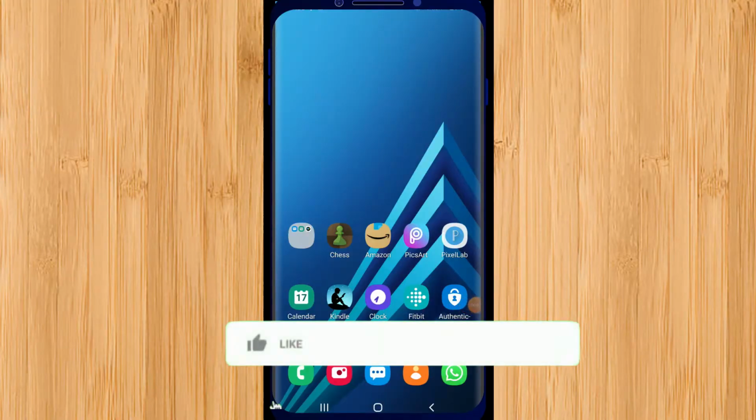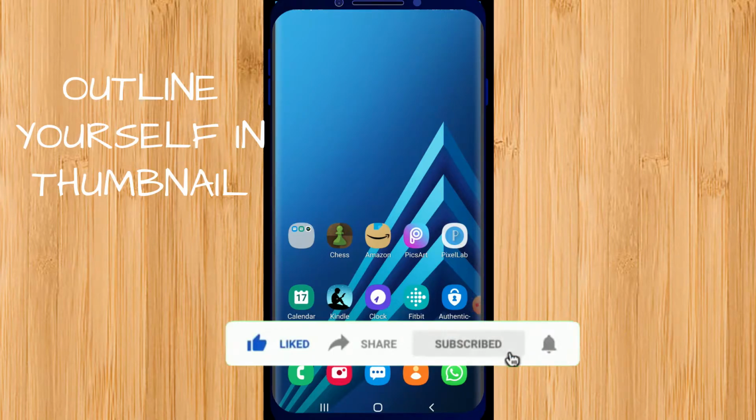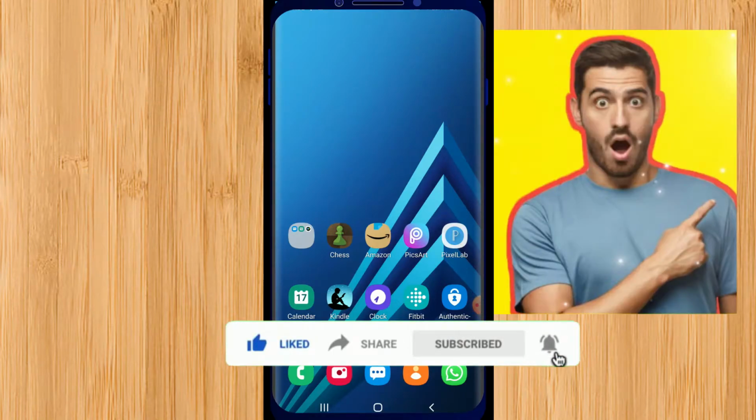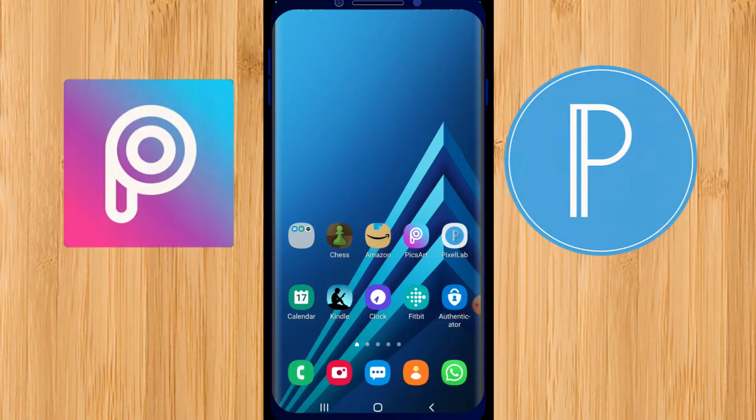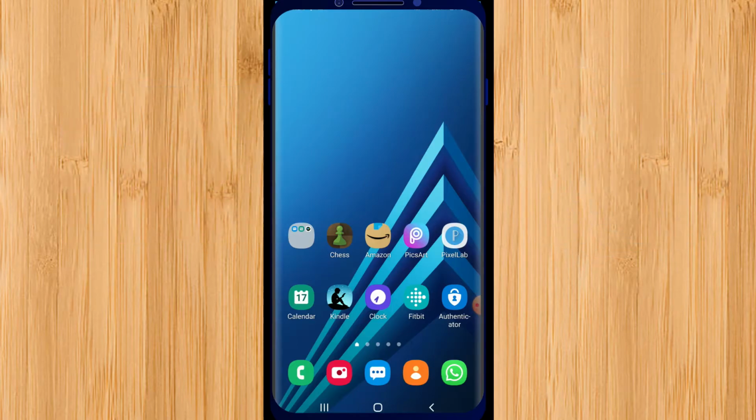Hello friends, so in this video, I will be telling you how to outline or highlight yourself in thumbnails like this. So for this we will be requiring two applications, PicsArt and Pixellab. PicsArt for removing background and Pixellab for adding a stroke. So you can download both applications from Play Store. I will give the links in description down below.